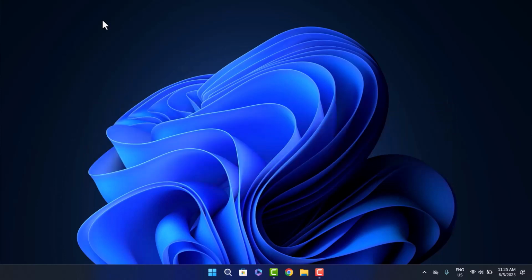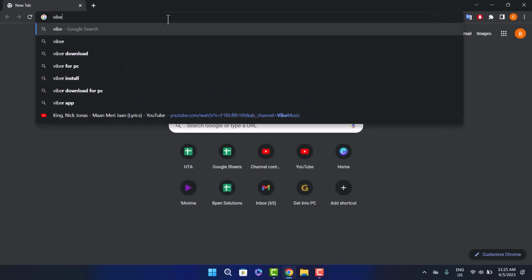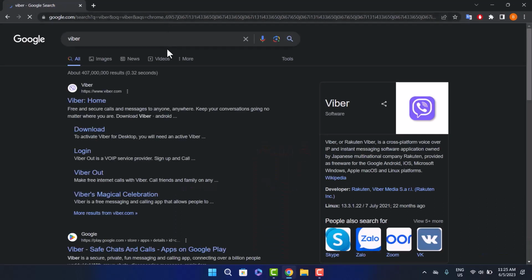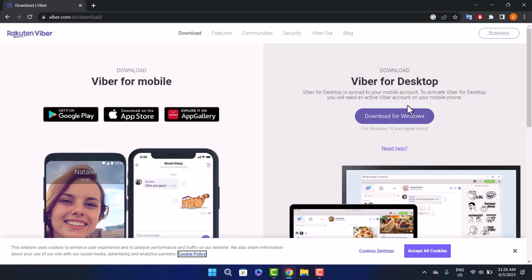Today I'll guide you on how you can download and install Viber on PC and connect it with your mobile. Now to do so, first head into your browser, and once on the browser, search for Viber. Just simply type in Viber and search for it, and you'll get the first link of Viber and download. Simply click on download here that you can see, and click on the download for Windows option here.